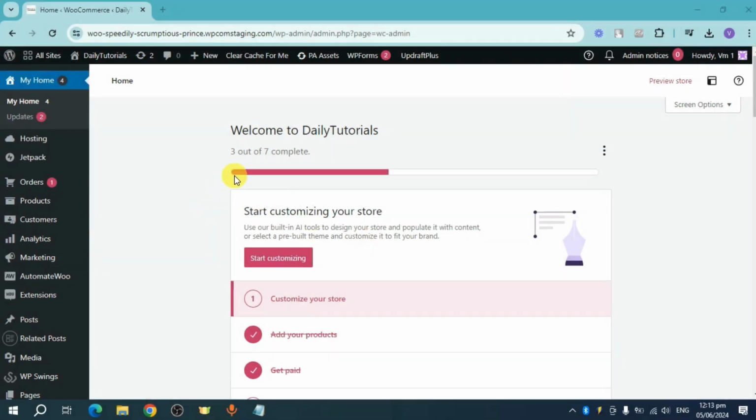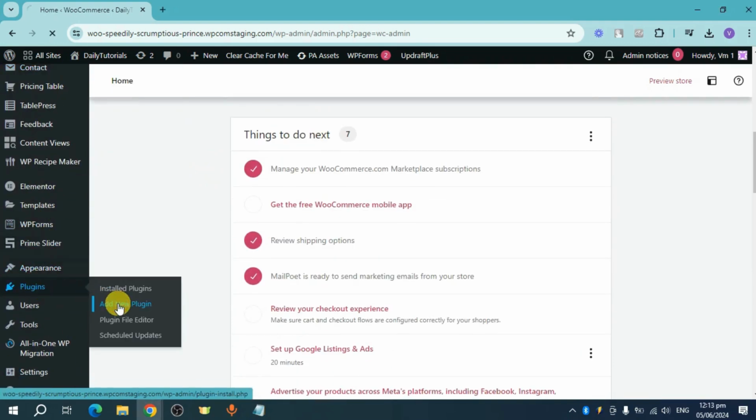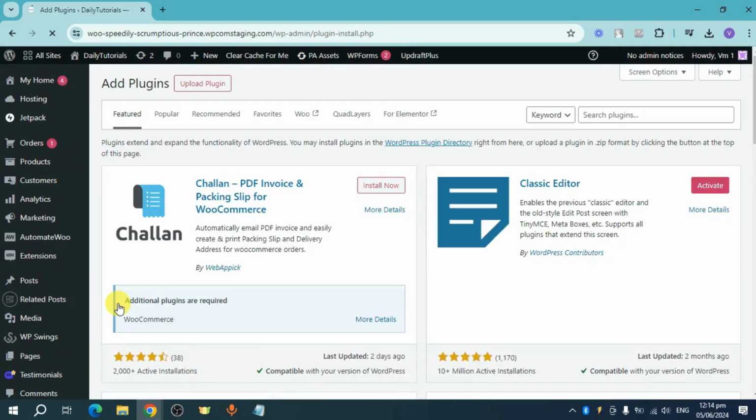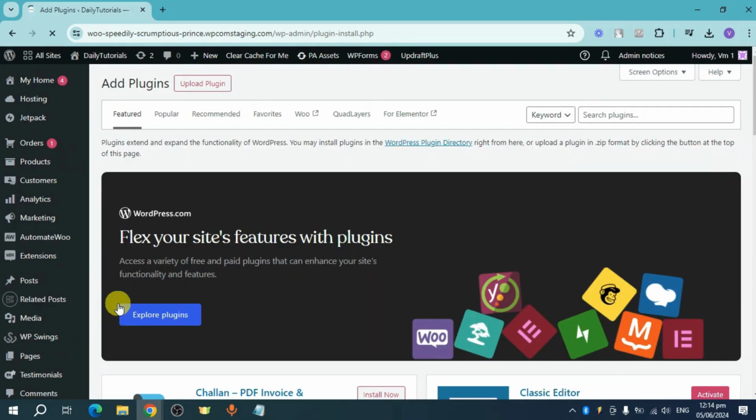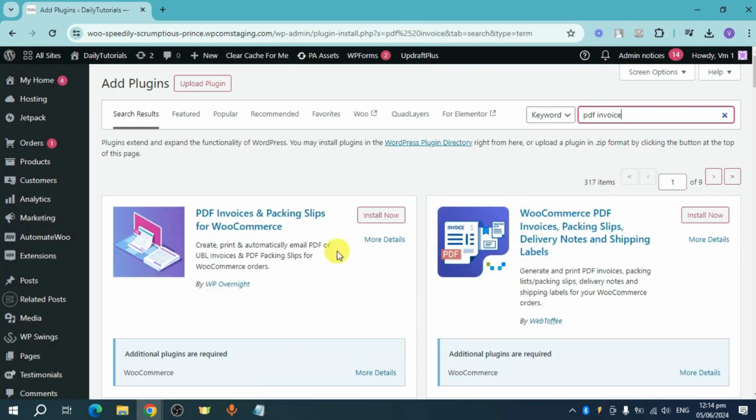Let's get started. In order to make this possible, we need to install a plugin. So just head over, look here for Plugins, and click on Add New Plugin. Once you have clicked on that, let's search for a specific plugin called PDF Invoices and Tracking Slips for WooCommerce. Let's just search for PDF invoice because it's so long. Now you should be able to see this PDF Invoices and Tracking Slips for WooCommerce right here.